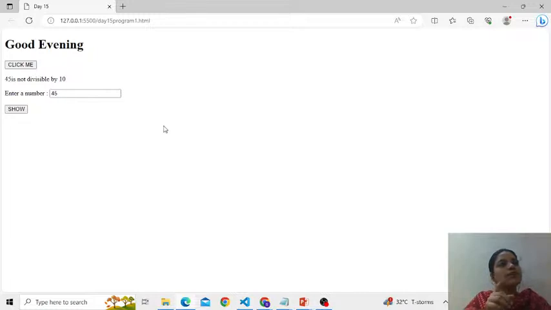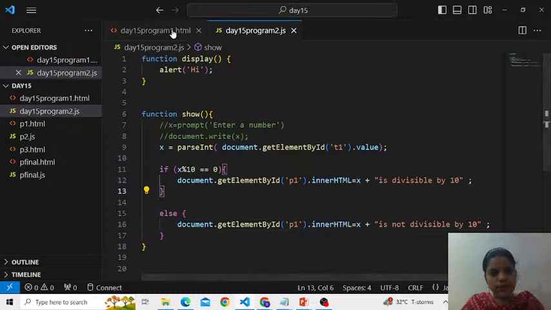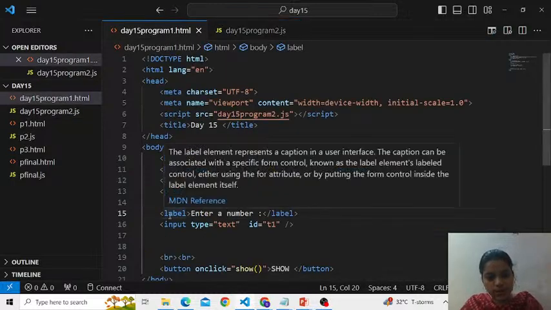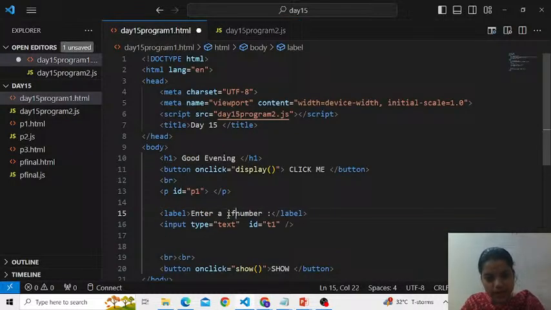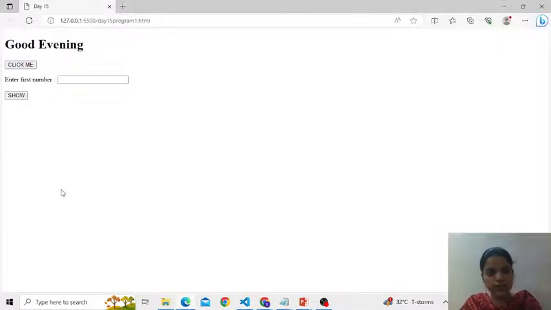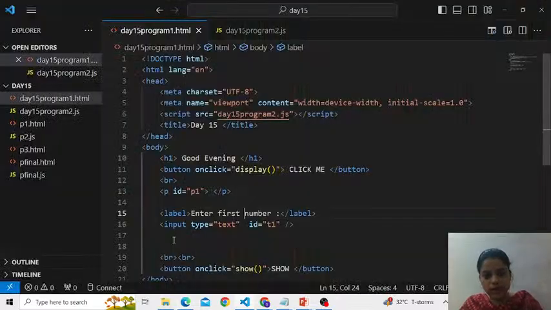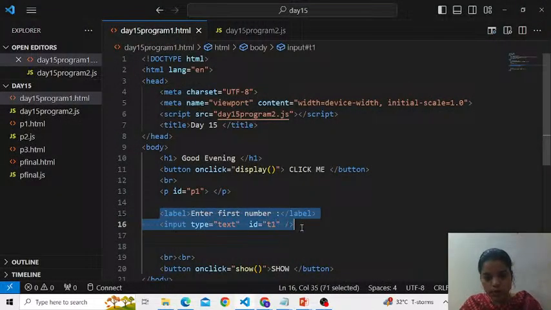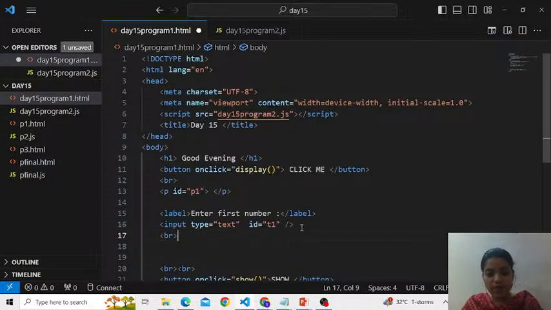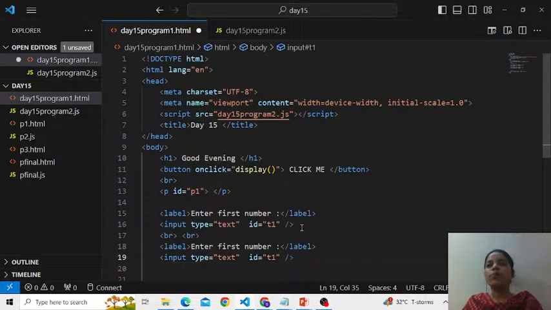Okay, now suppose I want to check like this. A number should be, let me do like this. Let us take two numbers this time. This is an HTML page. Instead of writing enter a number, I wrote enter first number. Let's copy paste this code to create one more text box. I hope you don't mind if I copy paste that. BR for a break, people.